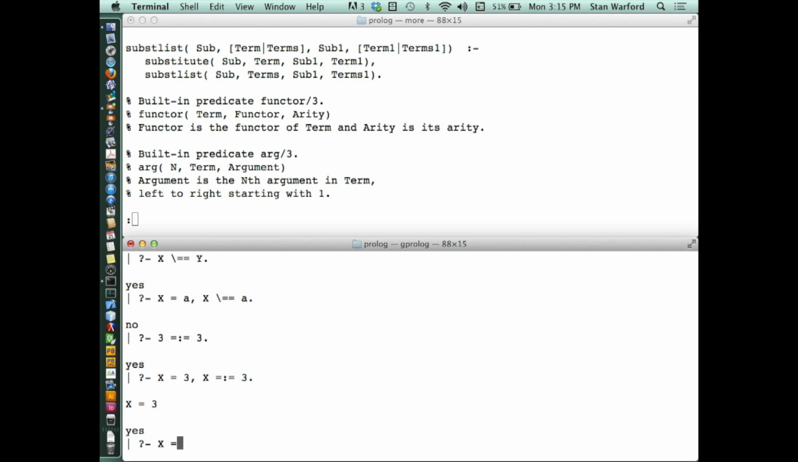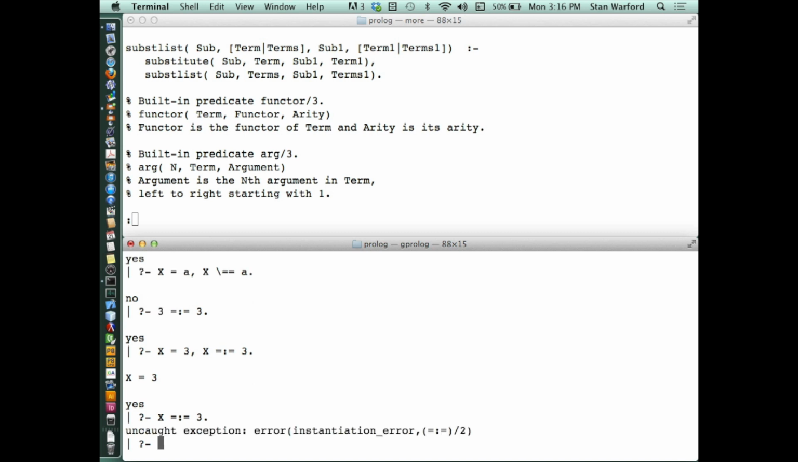X equals 3. Now, what kind of a comparison is this always? It's an arithmetic comparison. So can you guess the... Actually, it's even worse than a fail. It's even worse that they're not equal. It's an instantiation error. Does everybody see what happens? Okay. So our conclusion is that it has to be instantiated.